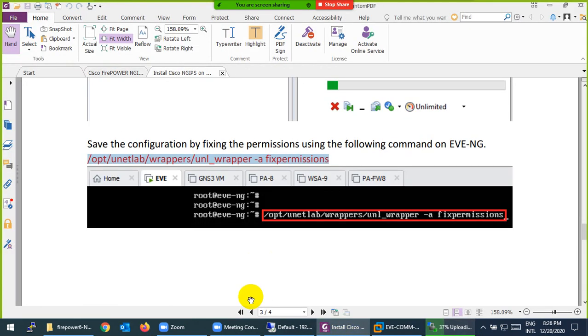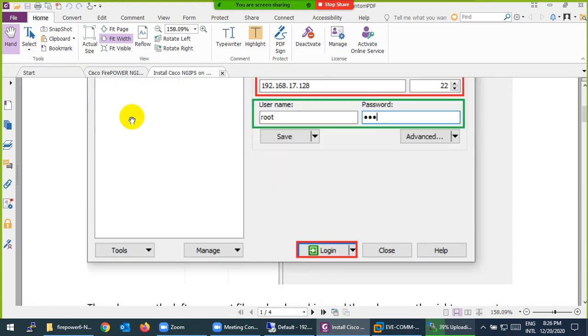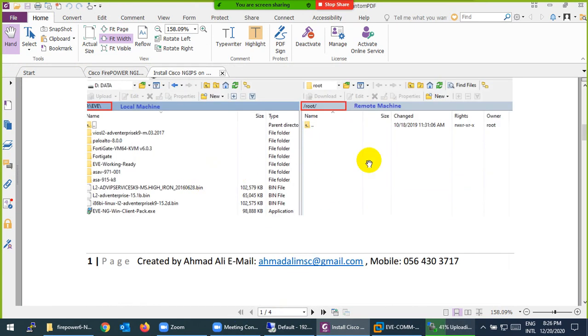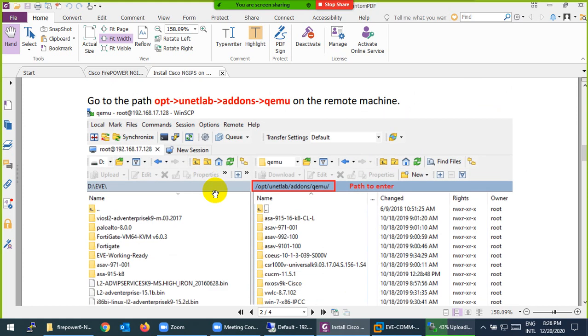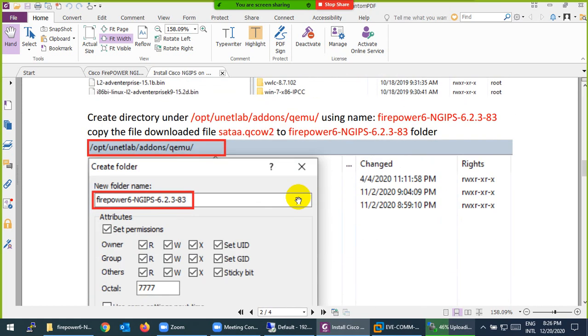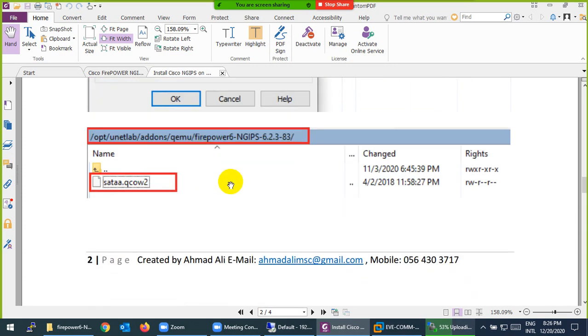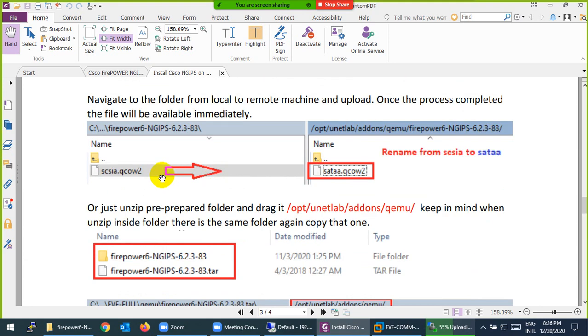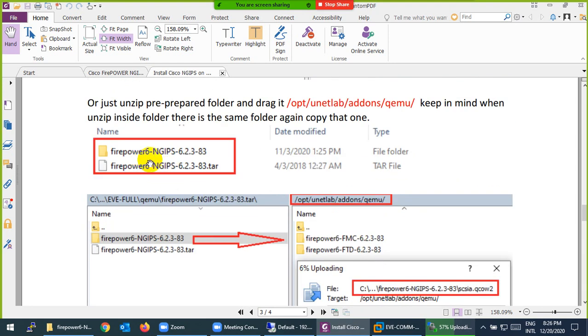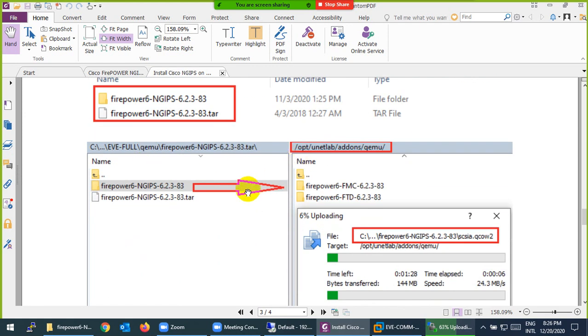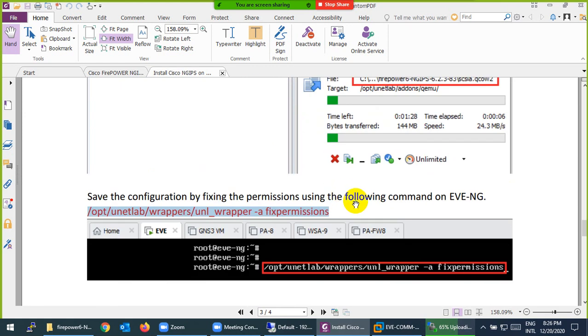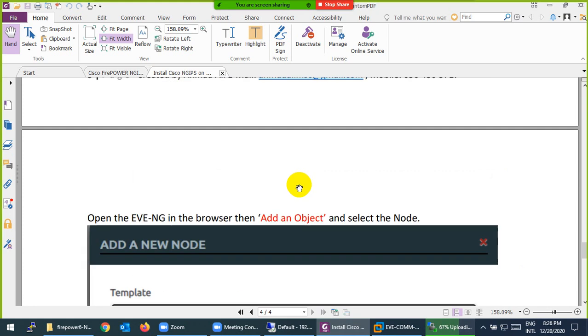So when it's copied, let's see what we have done basically. We use WinSCP, and this is the remote machine. This is my local machine. Go to opt, unetlab, addons, QEMU folder, and there create a folder with Firepower next generation. If you want, but in our case we have this one ready-made. Just unzip it two times. When you unzip, just drag to QEMU, which we are doing, and apply the permission.